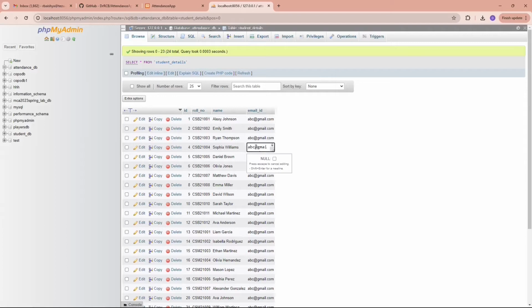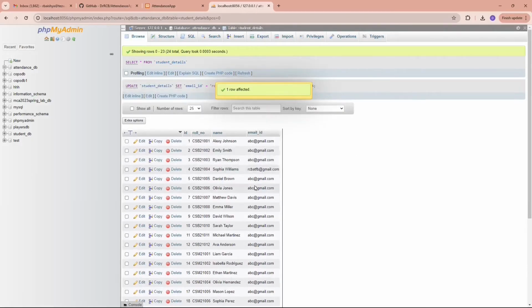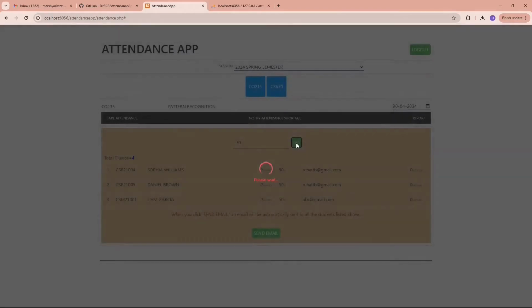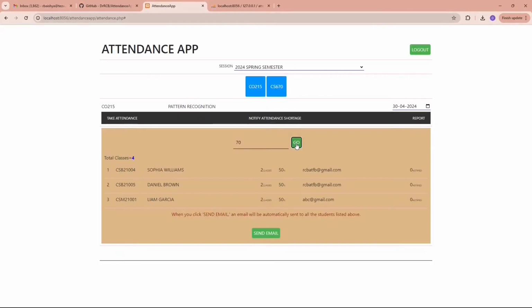So let me type here one of my email IDs, rcb@fb.gmail.com. Okay, I copy this and I change it for this student also, 214 and 215. So 215 is this roll number, and I'm pasting it. Same. Okay, this student's email ID is set properly. Then I go back here and click on go again so that it fetches the new email IDs.